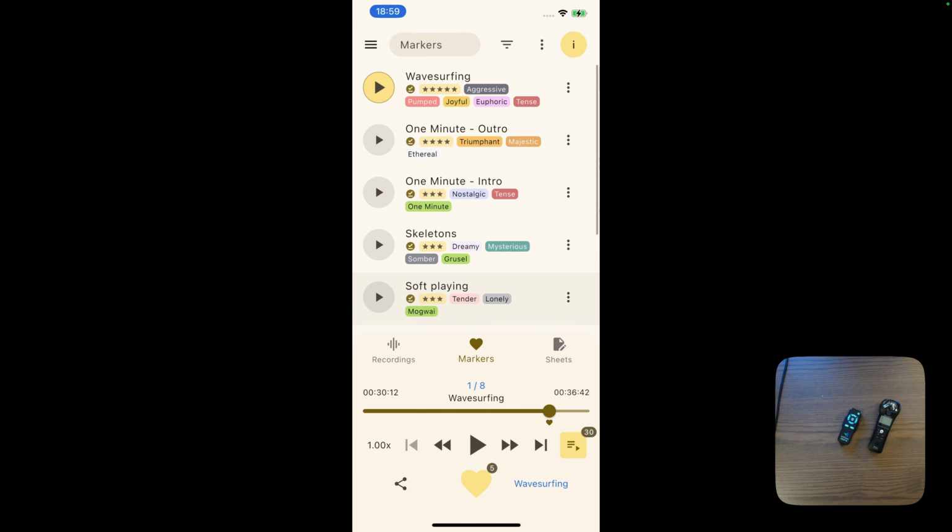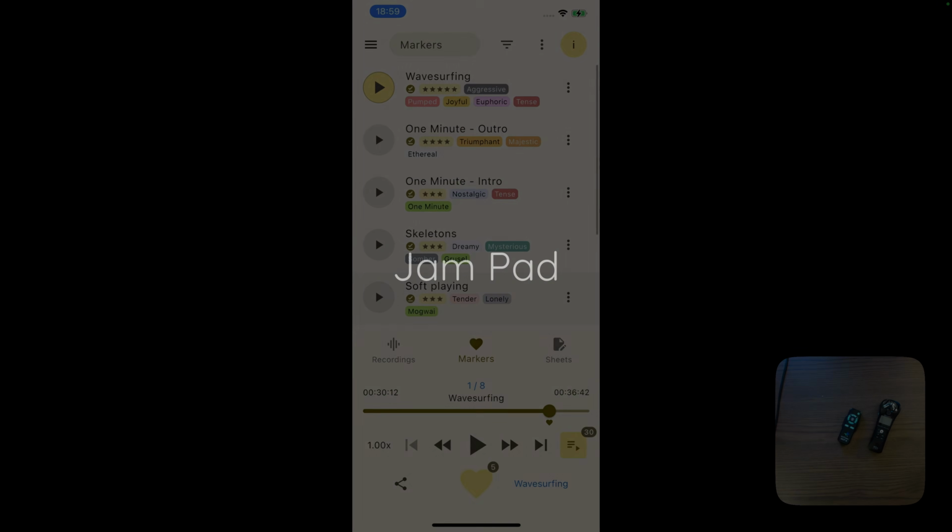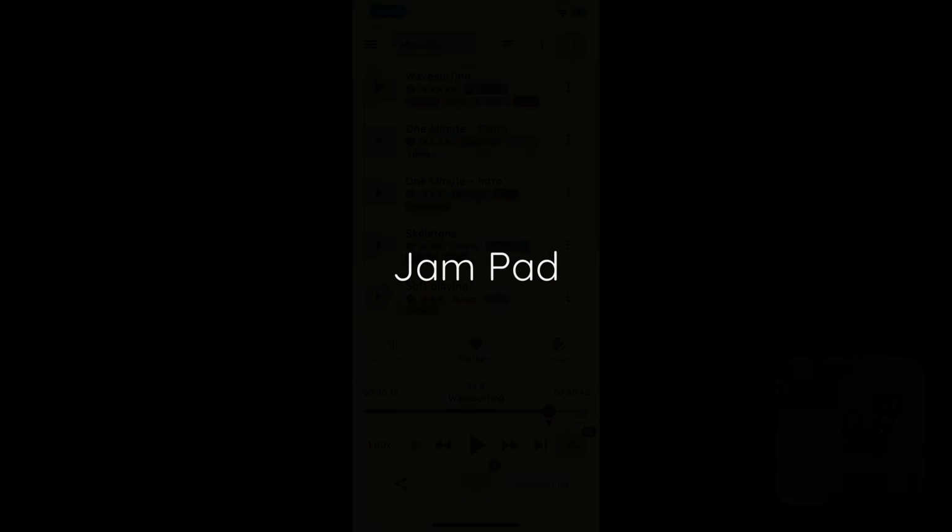Today, I want to show you something new that I have been working on lately. Normally, I create plugins for Reaper, but this time I decided to do something that can be used by everyone, not just by Reaper users. It's an app called Champad.